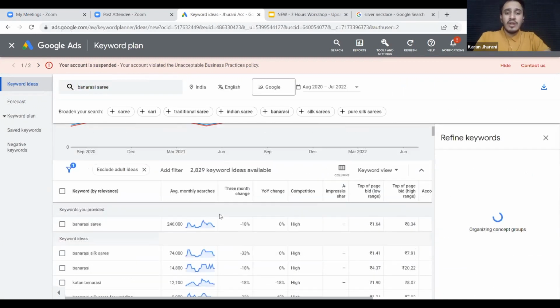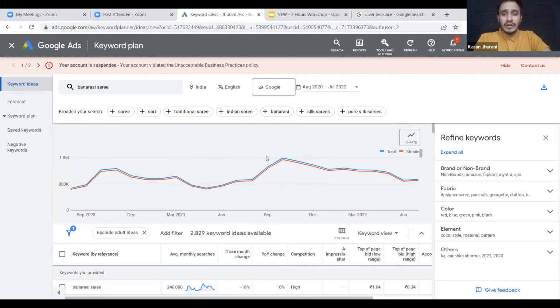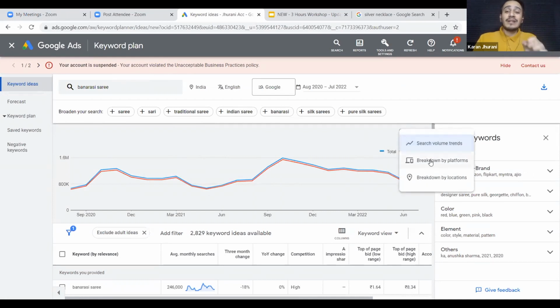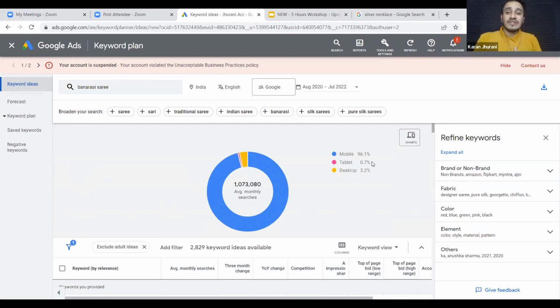We see this graph also. It is showing us the change in the graph. Now, another important business level decision, or Google Ads level decision, that we can make is from here. Not only is it showing us the chart, we can also see the breakdown by platform.